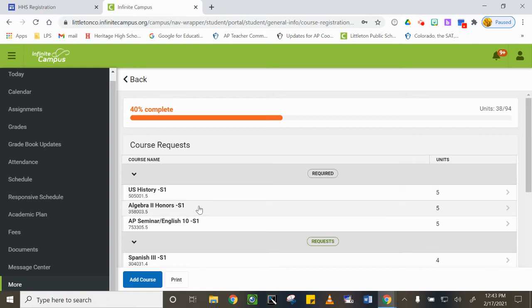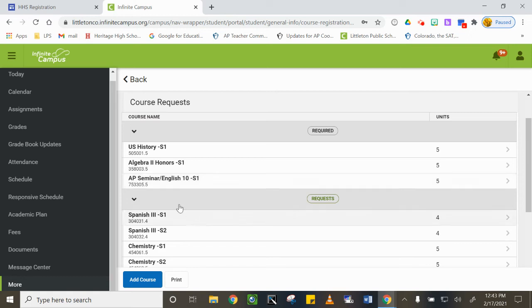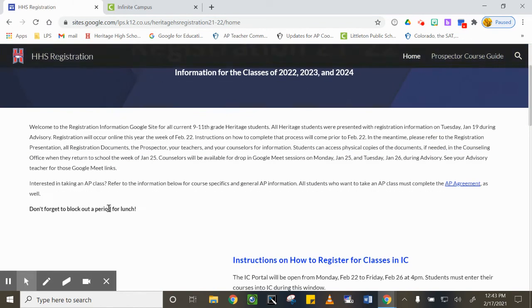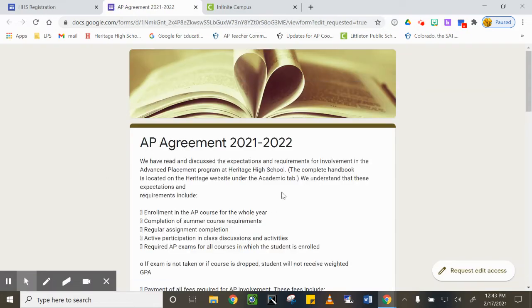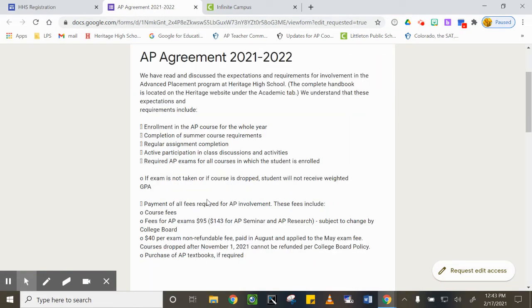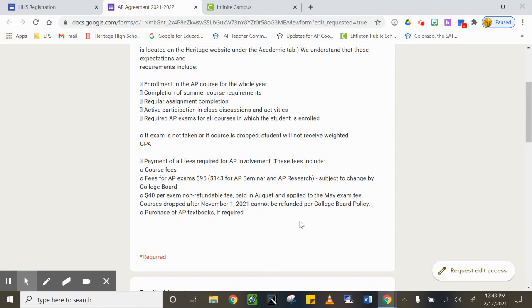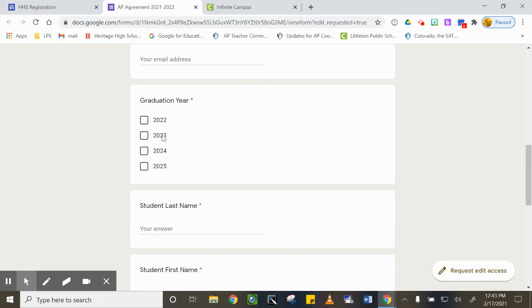Now, the other thing that needs to be done, though, is if you see on here that you're taking an AP course, what you need to do is you need to go to our Heritage registration website, and you need to be sure that you click on the AP agreement. So every student who takes an AP course here at Heritage is required to take the test, and they're required to complete an AP agreement. And so this information here just kind of goes through and reminds you that that's a requirement at Heritage, or you don't get the weighted GPA, and that you also have to pay a deposit at the beginning of the year. And you're just going to do this once. If you're taking 4 AP courses, you do this one time. If you're taking 1 AP course, you do this one time.